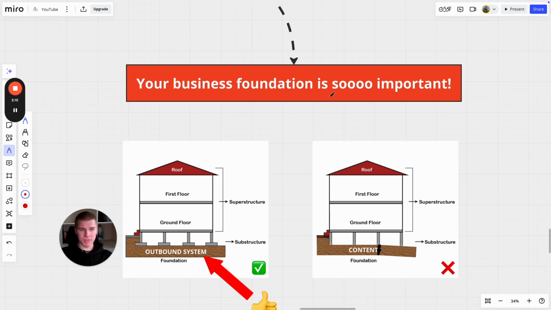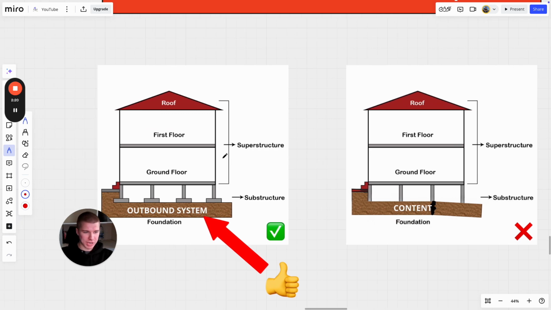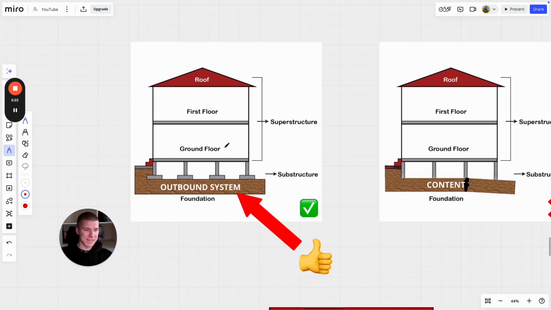So your business foundation is so important, okay? And I built this little diagram here on Canva, but essentially a house needs a foundation to stay afloat, right? Because if a storm comes and there's no solid foundation, the house is going to collapse with the storm. You know that saying in the Bible where the storm came and the winds blew and the house that was built on the rocks stayed up? Something along those lines, right? I'm just paraphrasing it, but your outbound system is your foundation in your business.